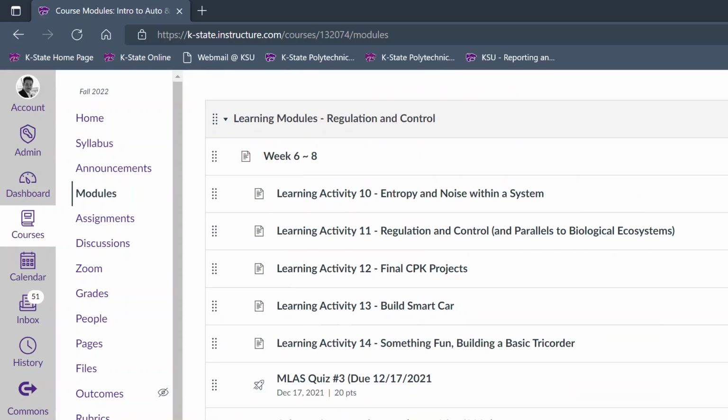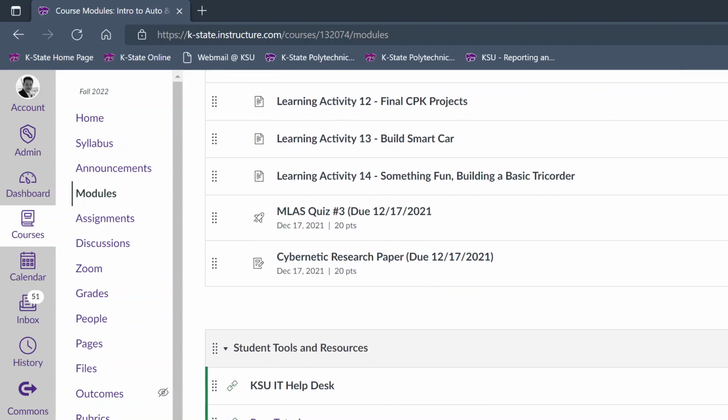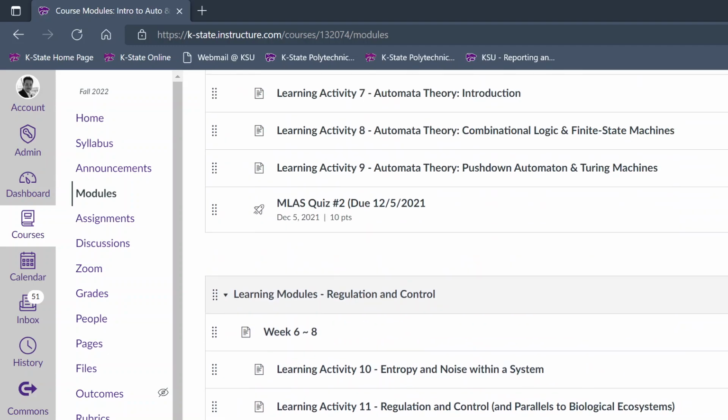After that, we get into regulation and control, entropy and noise within a system. We also get into parallels with biological ecosystems. And then we'll be starting the last bits of our projects, which are our lab projects: we've got a smart car, as well as some fun with a tricorder. This is your wearable kit that is part of your CPK. After that, we have a cybernetic research paper, and that pretty much wraps up the course. That'll bring us up into the end of December.